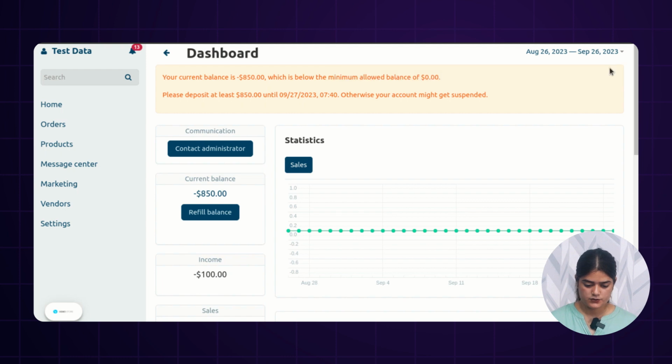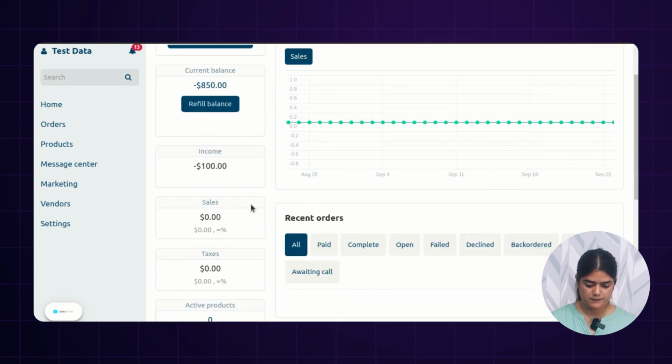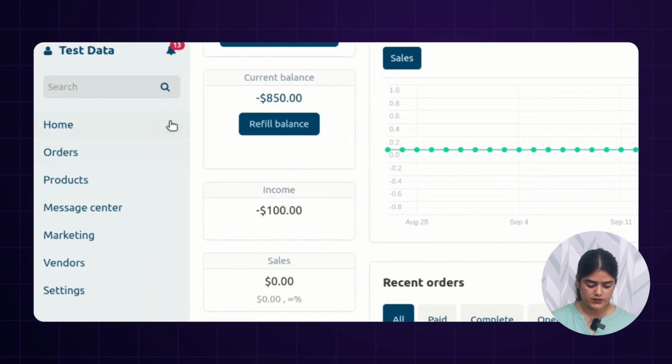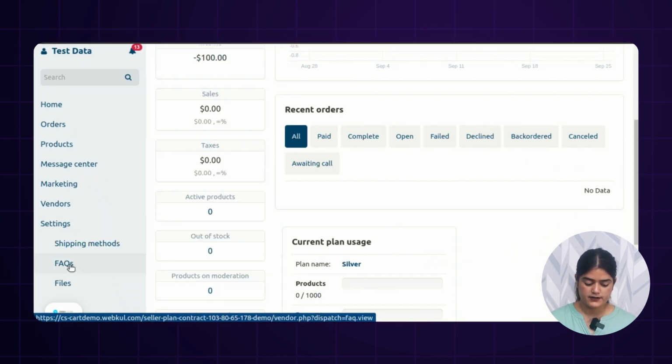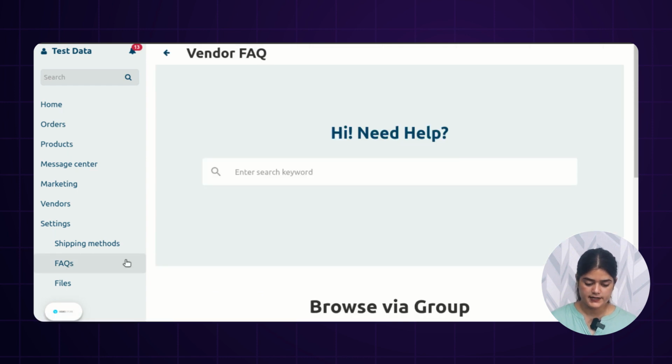Here you can see this is our vendor panel, and inside the left navigation you will find a few options like home, orders, products, message center, marketing, vendors and settings. In order to move inside the FAQ option, you need to click on settings, and here you will find the option of FAQs. Once you click on it, it will redirect you inside the vendor FAQ panel, and here you can see the entire option.